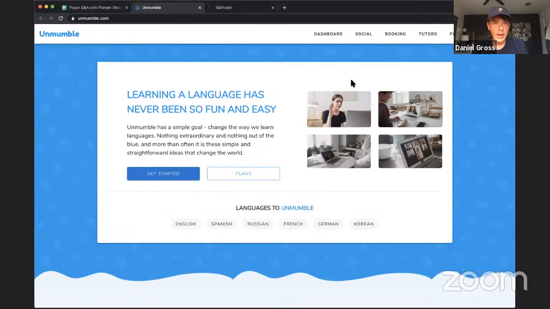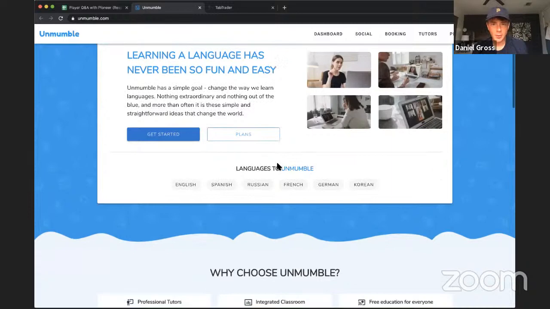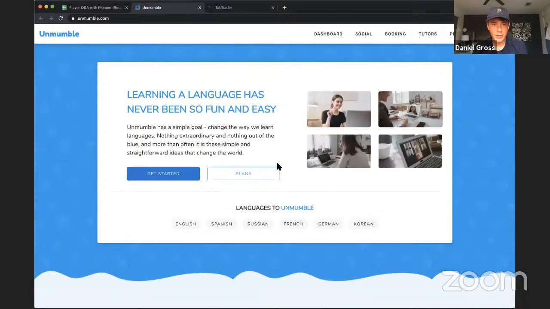Okay, cool. This seems to be a language learning thing. I guess the thing that's going to be top of mind for anyone coming to the site is, why is this different from the many other products that are available for language learning? And the counter positioning here could be a bit sweeter or stronger. Nothing extraordinary and nothing out of the blue. And more than often, it is these simple and straightforward ideas that change the world. That's not selling me on why this is going to be a great way to learn.